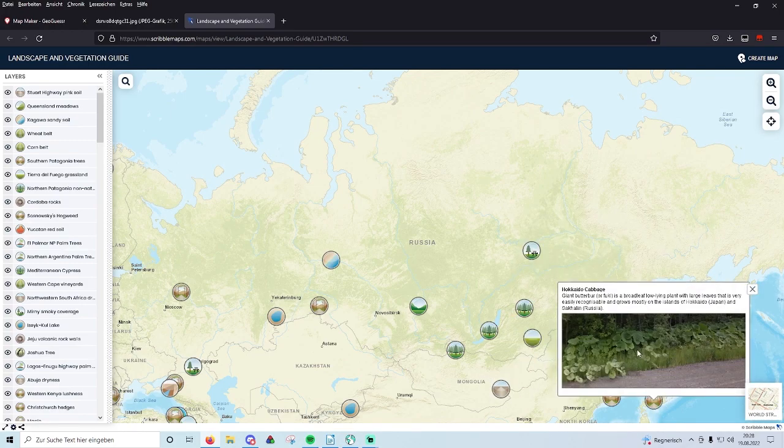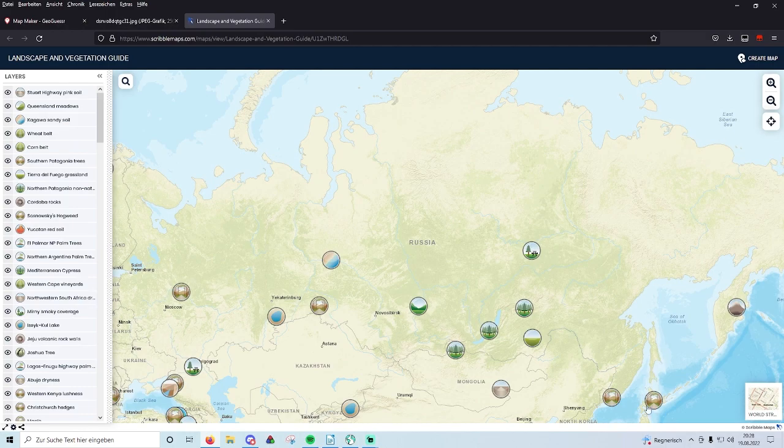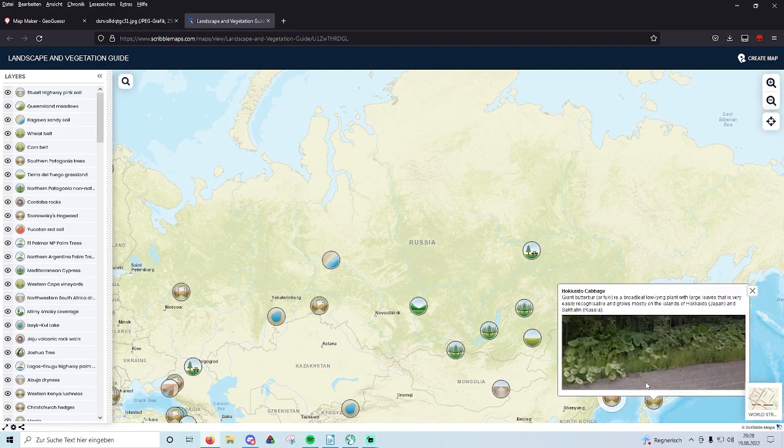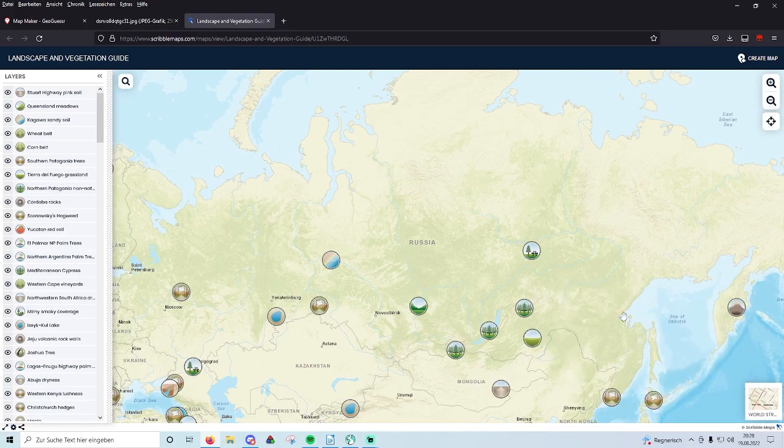Okay, that's the famous Hokkaido cabbage, which also grows in southern parts of Sakhalin, which is that island in Russia. Basically, Hokkaido cabbage has these huge leaves. You can see it usually by the side of the road. So if you see them, you are like 99.999% in Sakhalin.